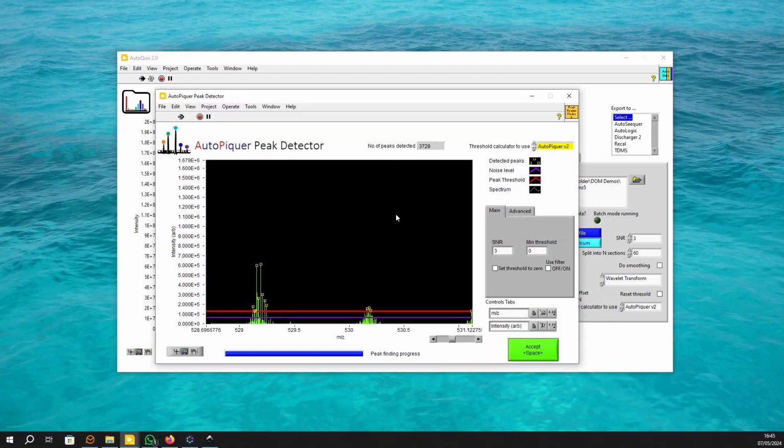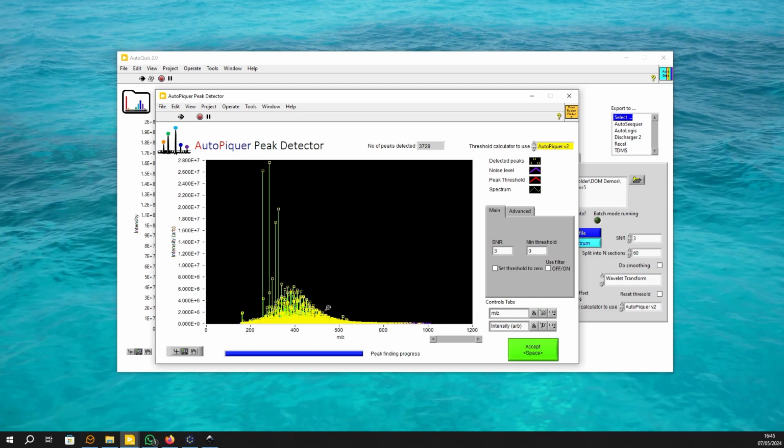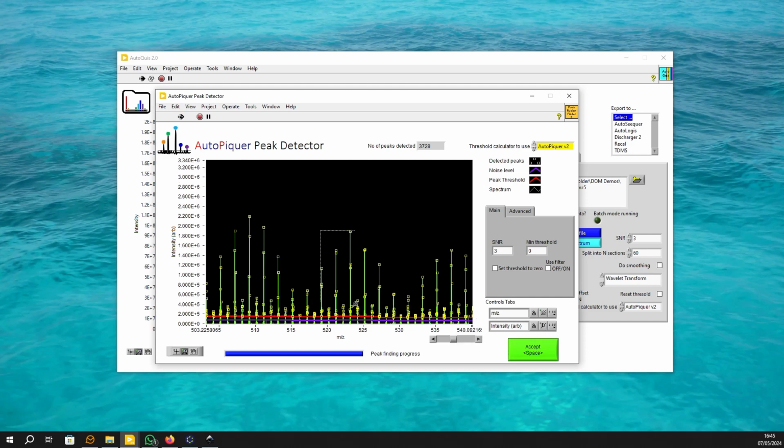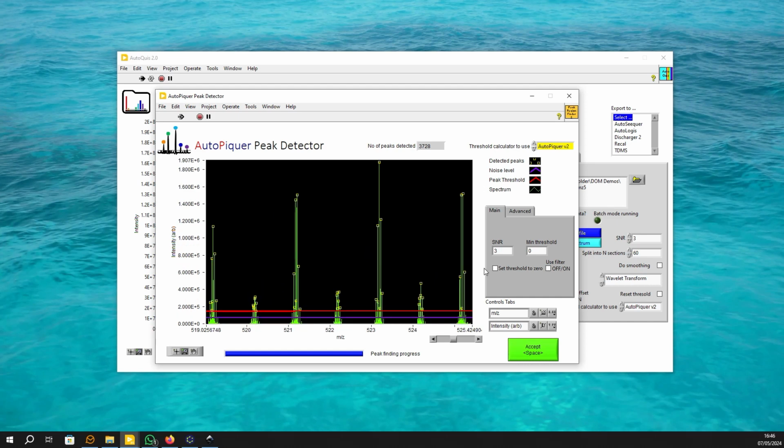Once AutoQuis has imported a spectrum, it will transfer it to AutoPeeker for peak picking. Within AutoPeeker, you'll have the opportunity to explore the spectrum in order to identify the correct signal-to-noise threshold to use for the peak picking. So you modify the signal-to-noise ratio to use for the peak picking process using this control. And then when you're happy with the level, you can click the Accept button to import the peak list back into AutoQuis.